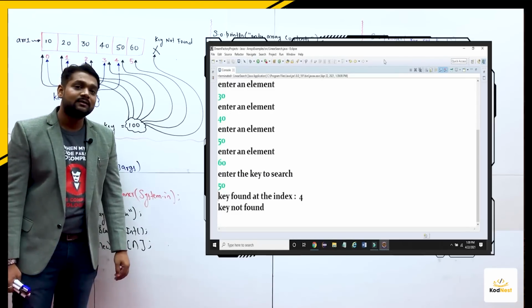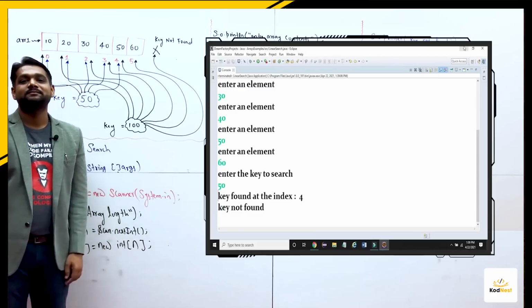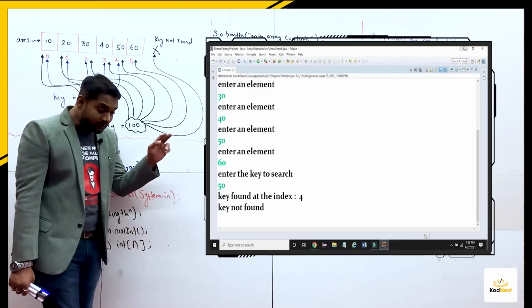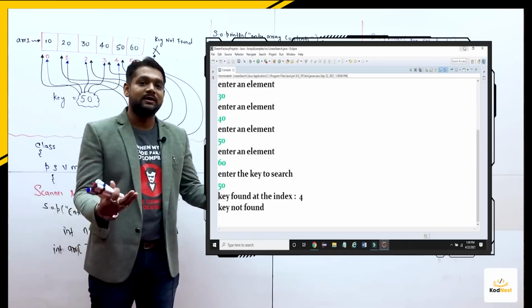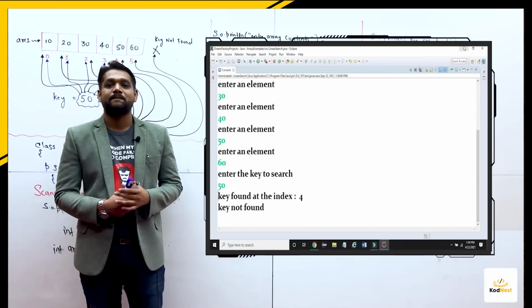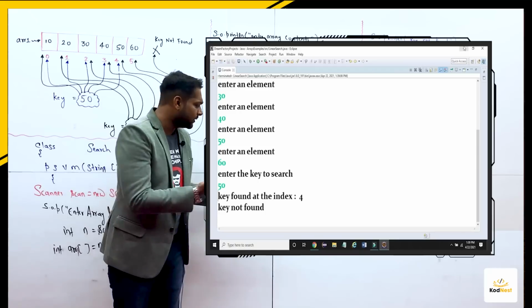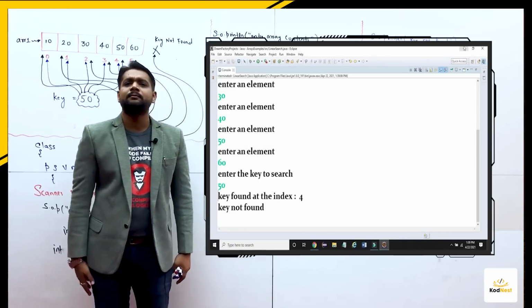And what are you telling? Key not found. Both the outputs are coming. Why? Very simple. According to the program that you have written, both the output will come.